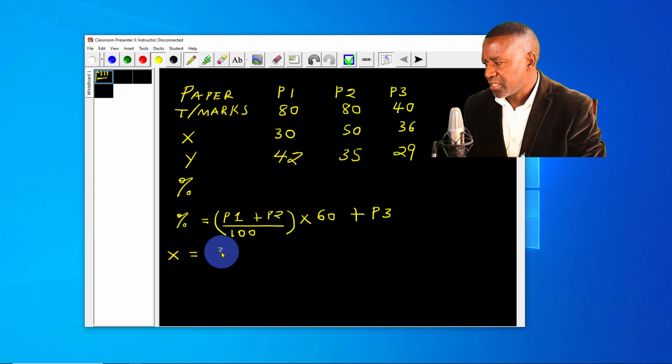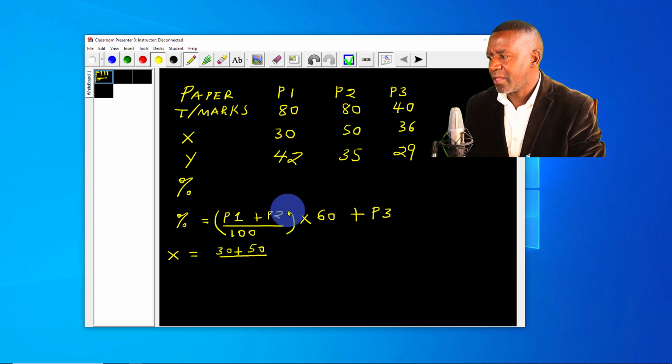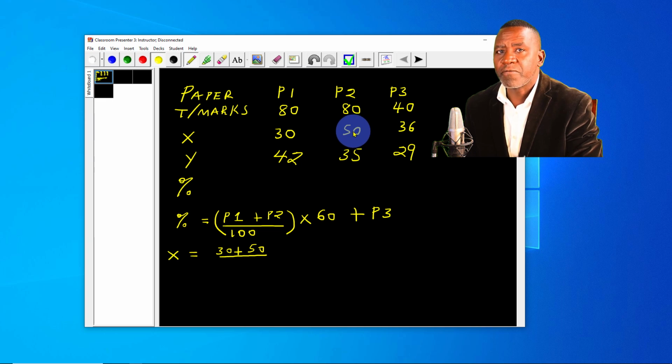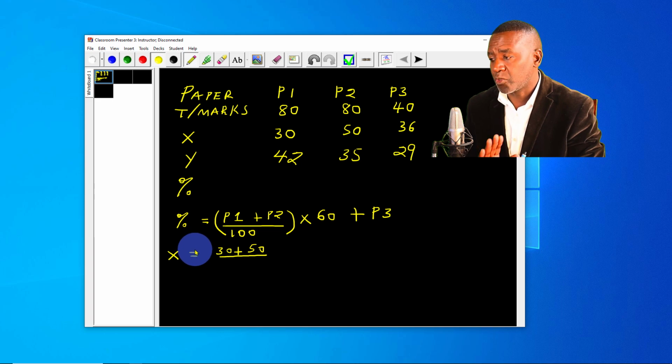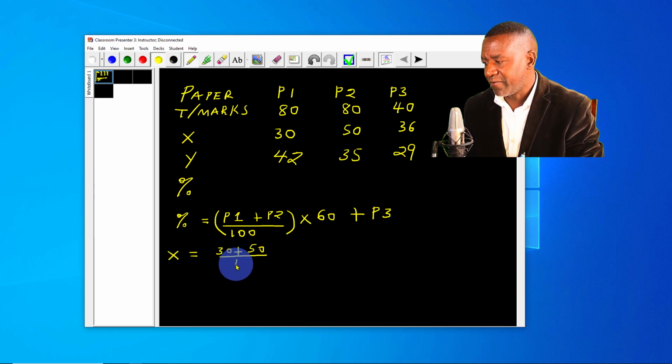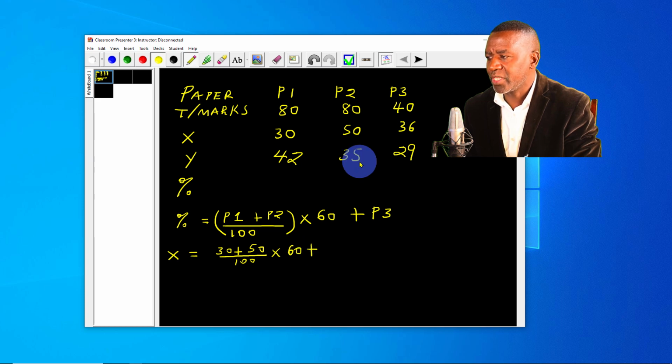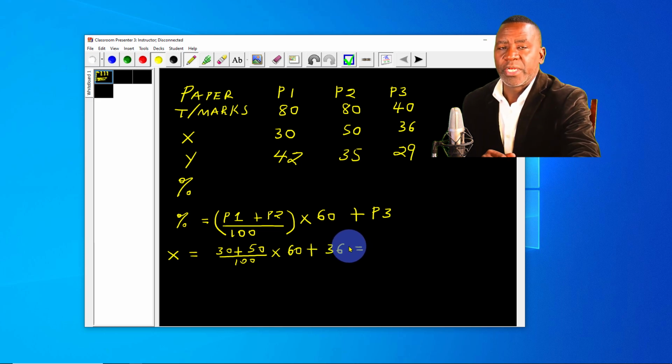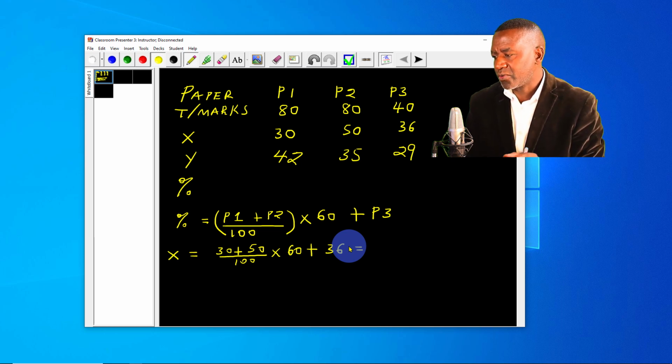X obtained 30 plus 50. So at some point, I will have to add that 30 and 50 for every student. Paper 1 and paper 2, I'll have to get the sum. So I can use the calculator for that. I divide that marks by 100. Then I multiply it by 60. And then I'm going to add what the student got in paper 3, which is 36. So let me use my mobile phone to get those marks.